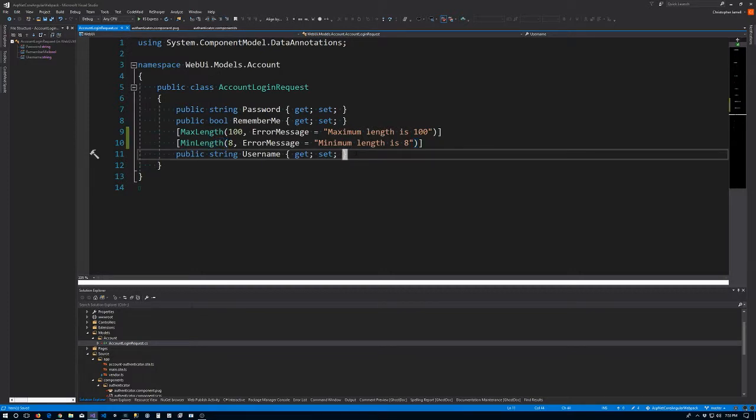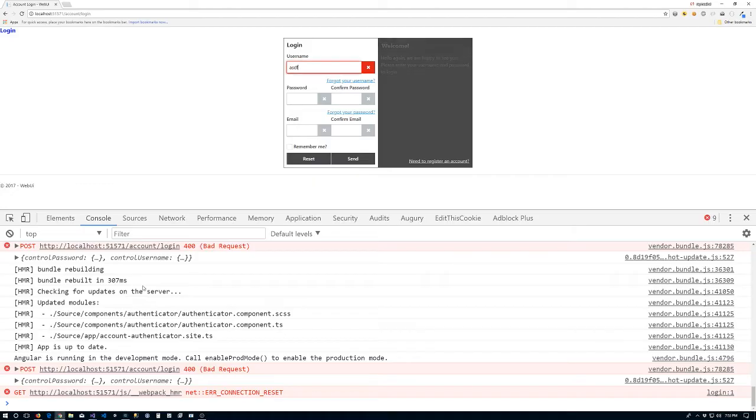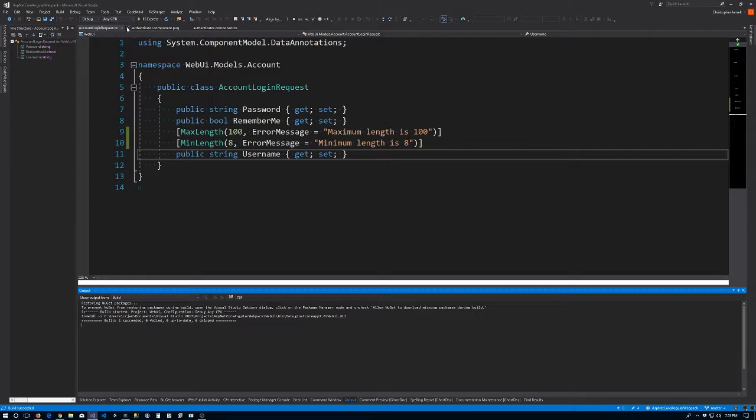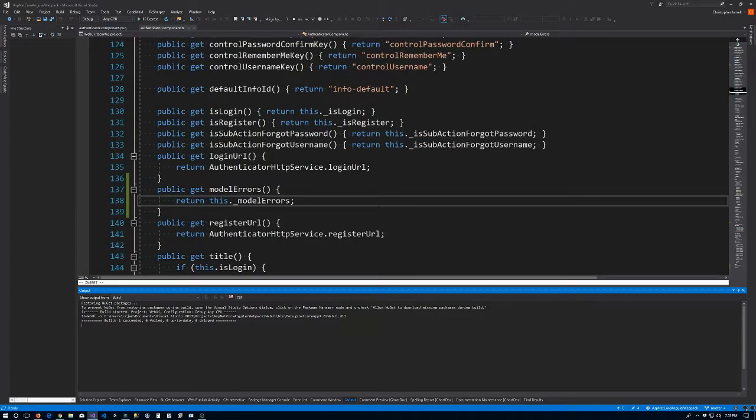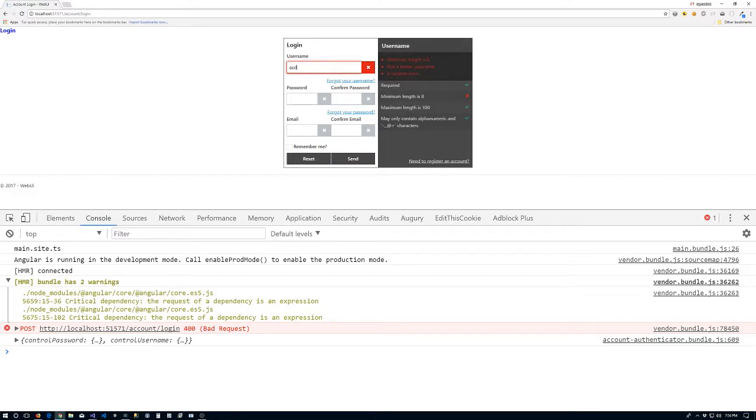We'll save that, rebuild, go back. Since we rebuilt, we have to refresh. We're going to close that login model since we don't need it anymore. I'm going to buy time here and scroll my notes down, and let's go back to the browser. Now we'll send something in, send, get our 400, and now we have the min length is 8. So that's a little bit better, more in keeping with the rest of them.